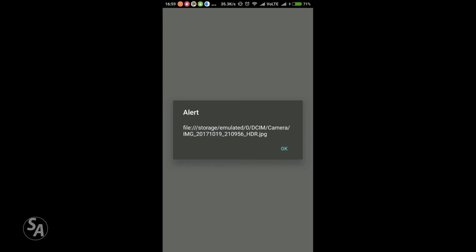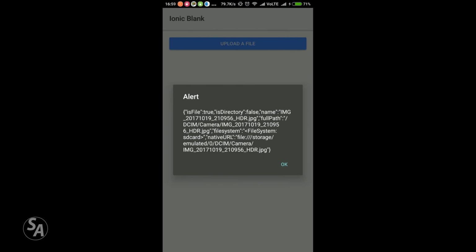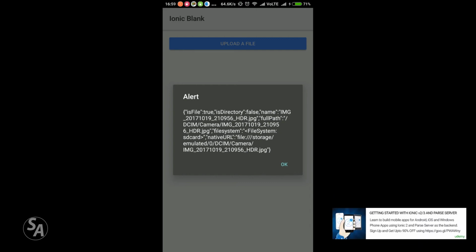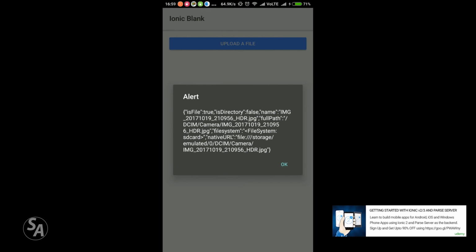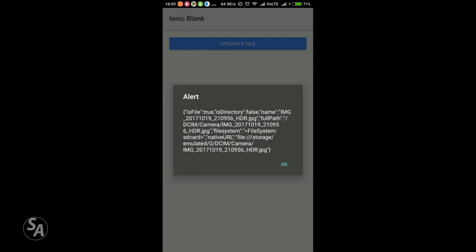Now I'll tap on OK and we get another alert. And this is what we have inside the new URL object. This is what we get when we use the file plugin, and this contains a lot of information about the file. The two things that we actually used in our code from this object is the native URL and the name. Okay, so I'll just go ahead and tap on OK now.